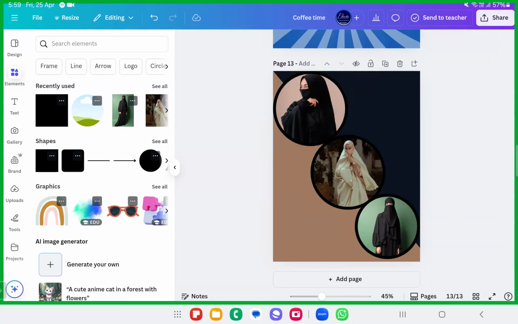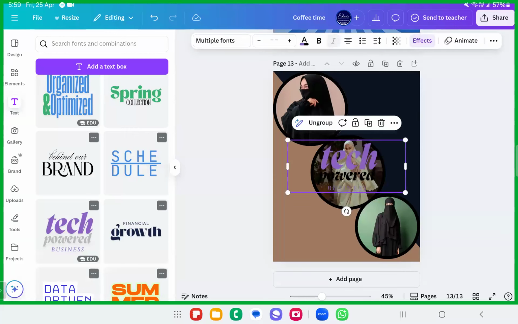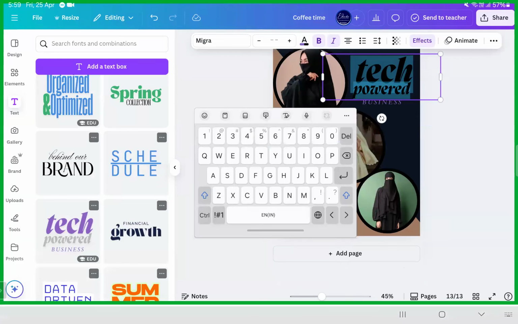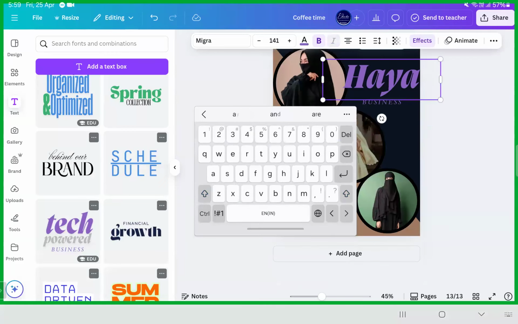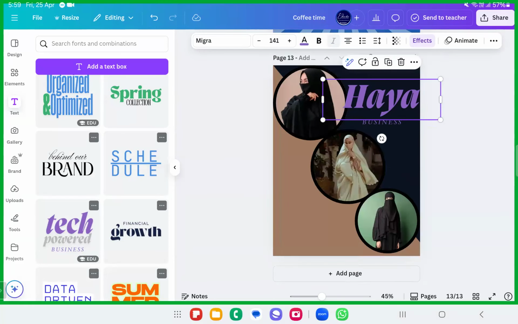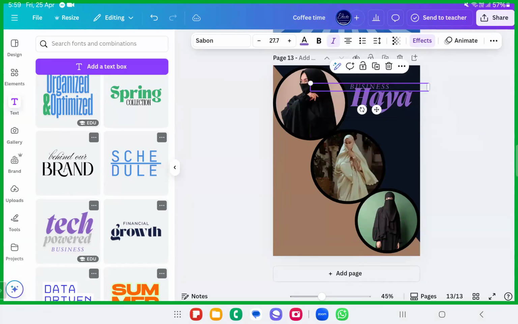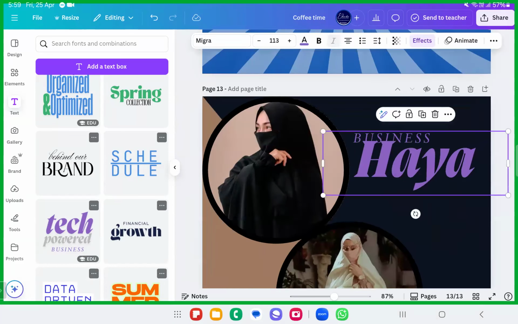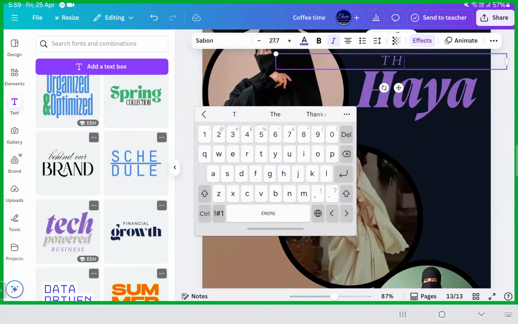Now everything is textual. I'll just go ahead with any font combination. I'll just add it here. I'll ungroup this. Any Abaya store name you can mention. For example, the Haya store. I'll just write Haya, and let me write this over here. The Haya store, something like that. The Abaya store. Whatever you want, you can just name it.